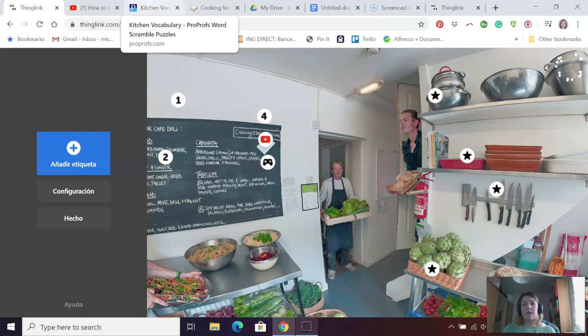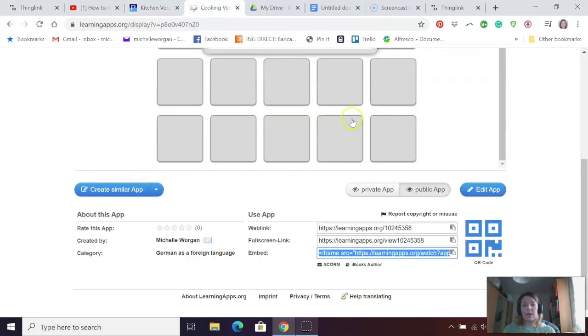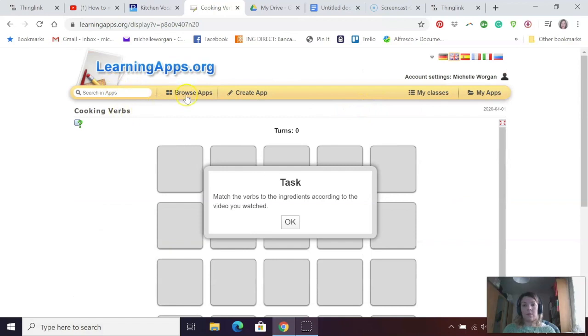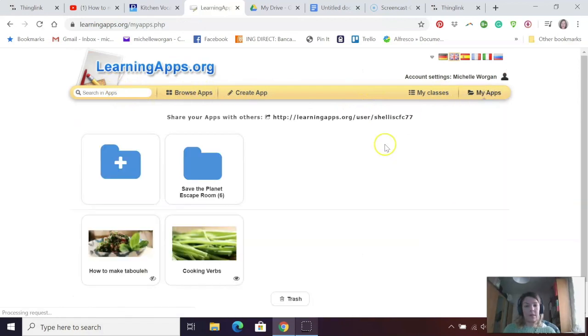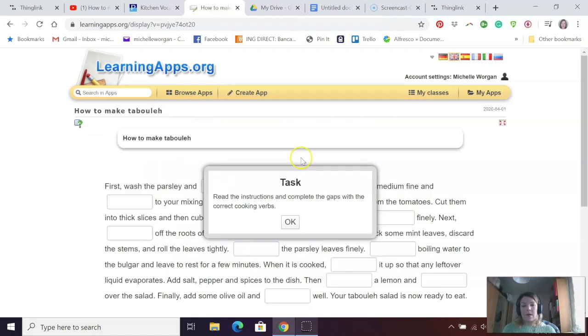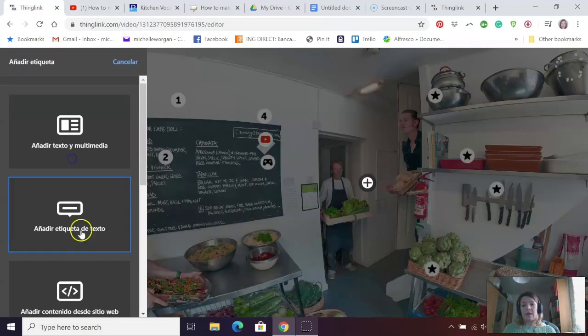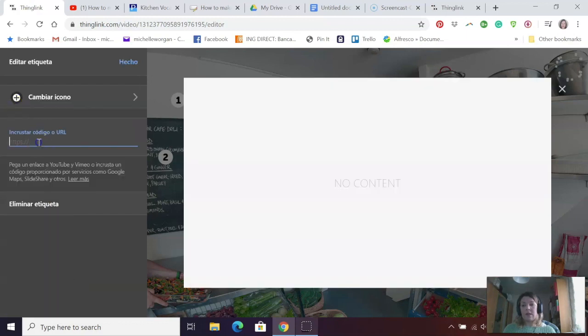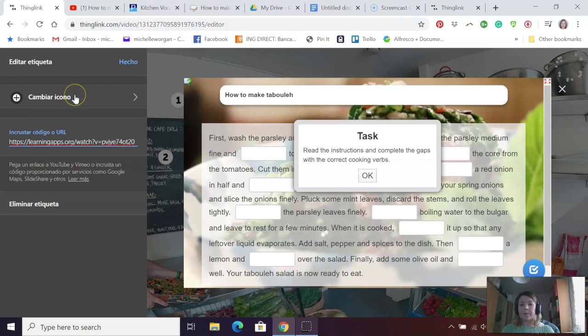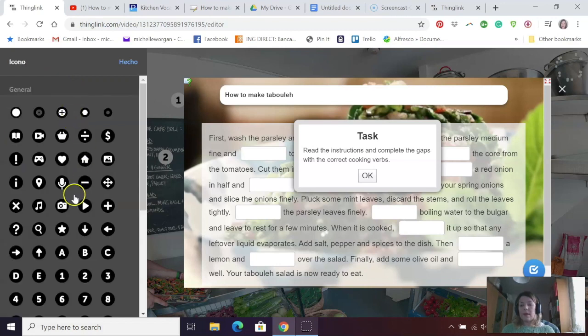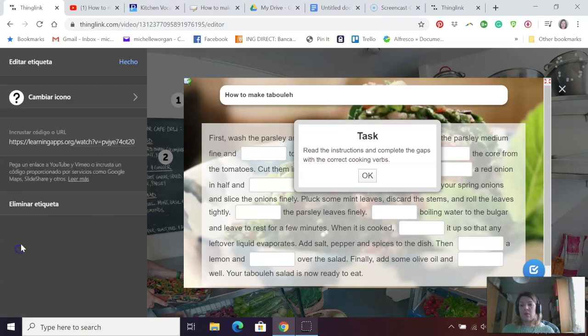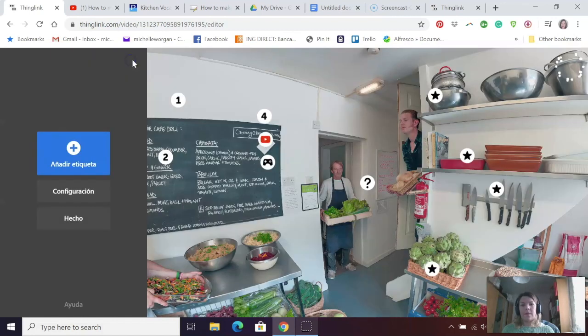And then the other activity, we're going to do the same with that one. So I'm going to go back to my apps. And this is a text completion activity. I'm going to do exactly the same. Copy the embed code and then add a new content label. And this time I'm giving it a question mark because it's not really a game. It's an activity. And again, placing that near the others.